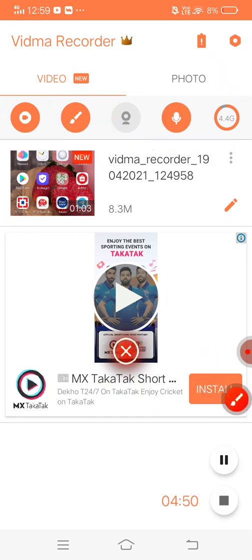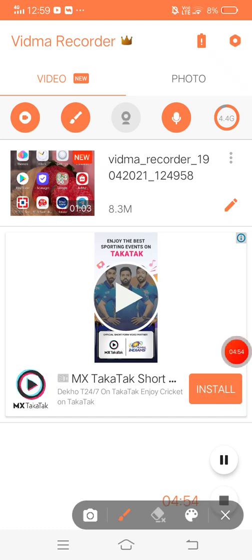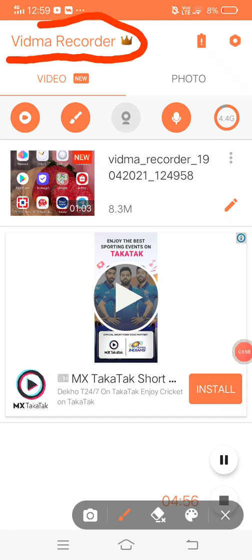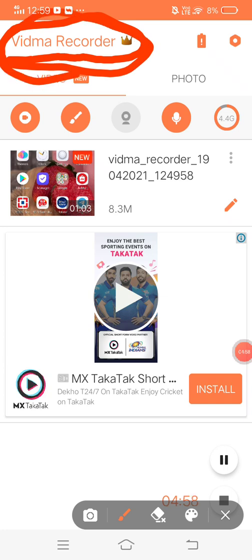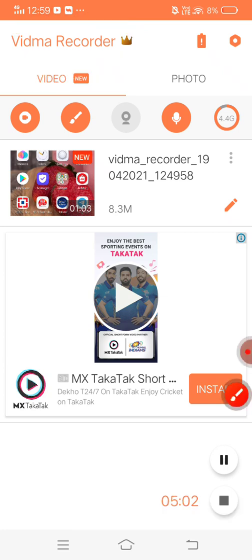So this is how you can download this app, and let me tell this app's name again. The app's name is Vidma Recorder. Here you can see Vidma Recorder, and it's completely free. You don't need to purchase it with your real money. The best thing is that it is completely free and gives you all the settings, everything.